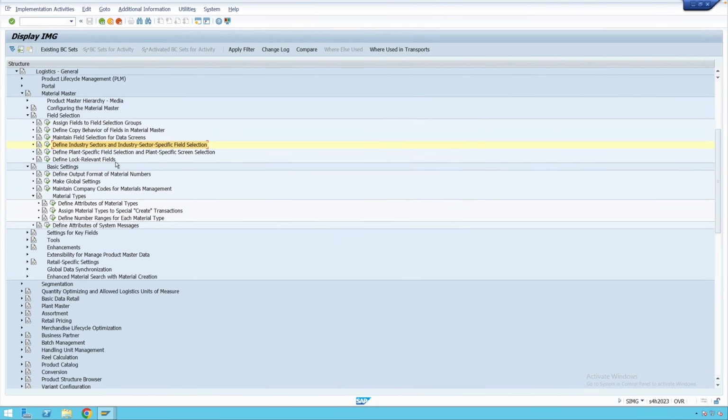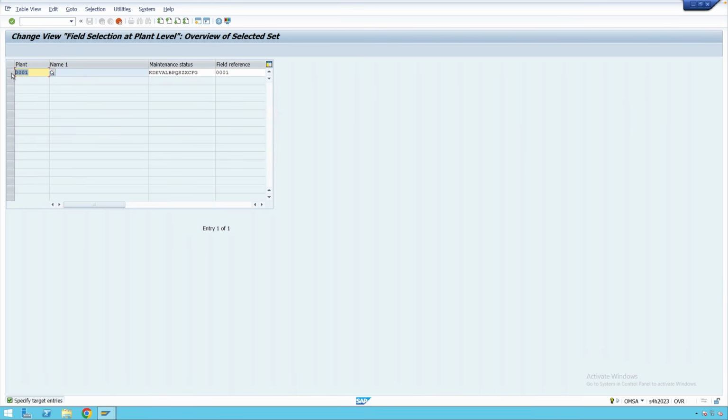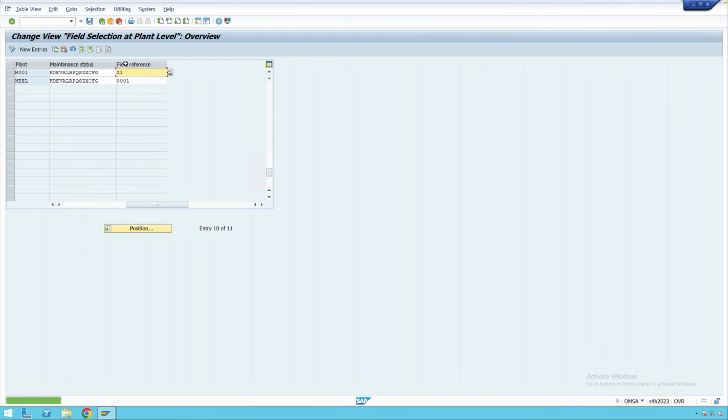Now, what is the third influencing factor to which we can assign a field reference? That is the plant code. For that, we have this link here, define plant specific field selection. Let's execute this, and here we'll select this particular entry. We'll click on copy, enter our plant code here, enter the field reference as Z1, and we'll save.